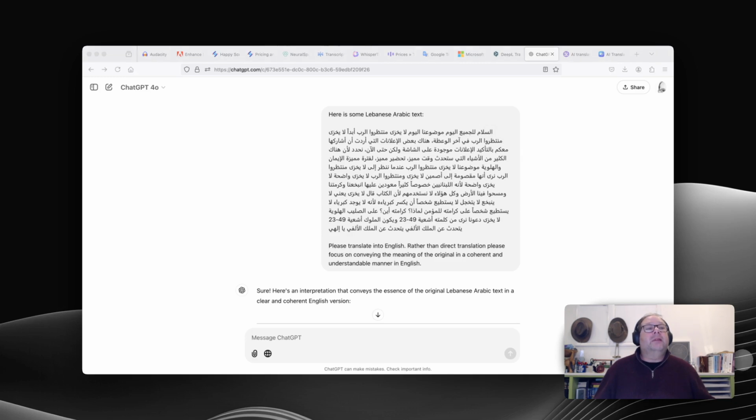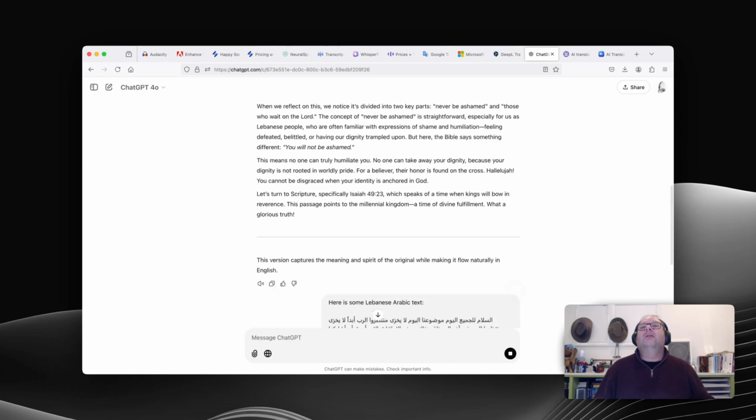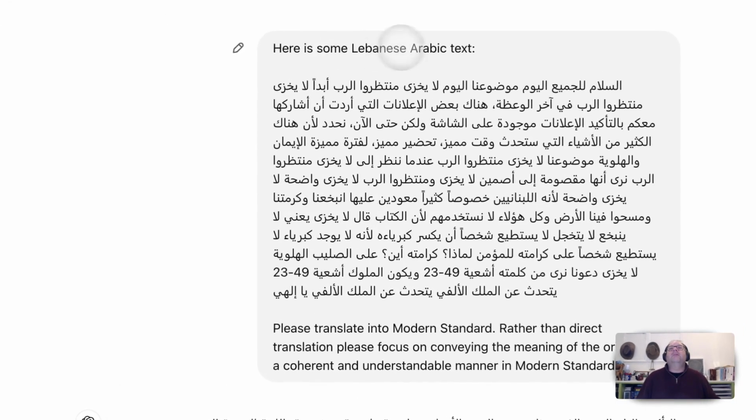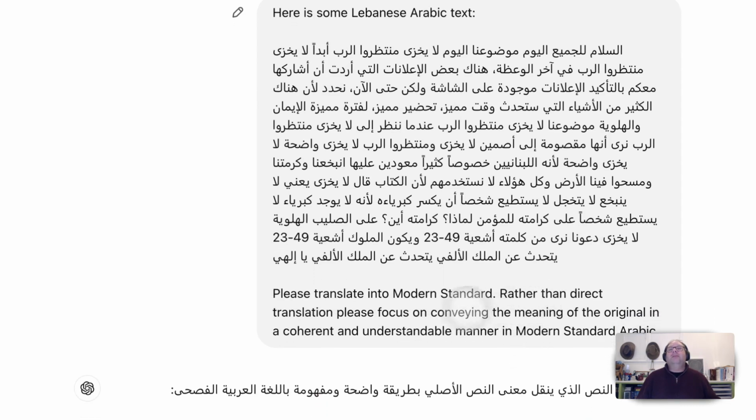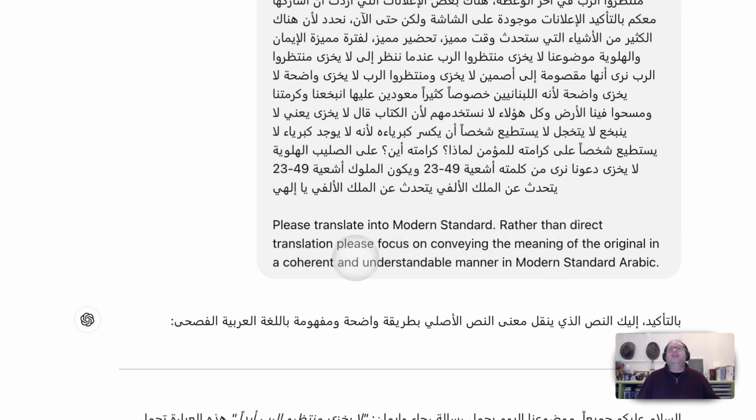And of course, now what we want to do is to translate the text into modern standard Arabic. So we're just going to amend our prompt slightly. Okay, and let's do this. Okay, so here I've said, here's some Lebanese Arabic text, so the same here, but instead of English, I've asked it to translate into modern standard. But I've kept the same option here of rather than direct translation, please focus on conveying the meaning of the original in a coherent and understandable manner in modern standard Arabic.